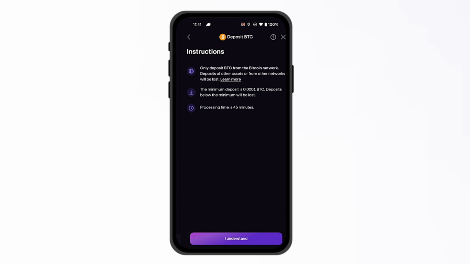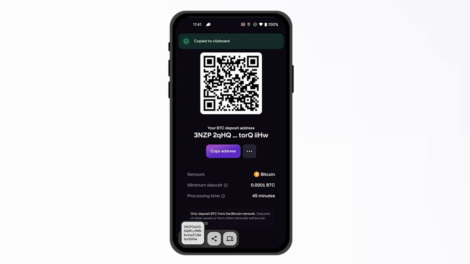Then from there you're going to select I understand, and then you're going to copy this address to whatever wallet you would want it to be deposited in.